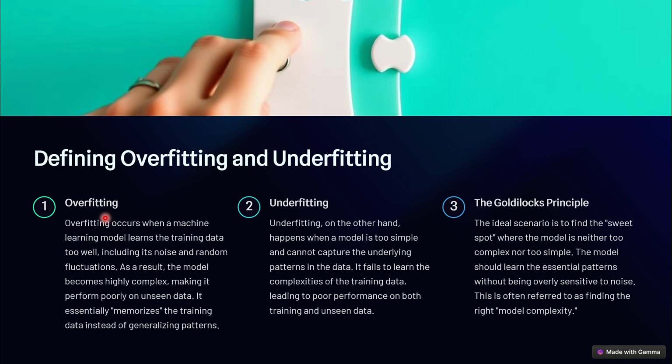Underfitting is the opposite. It happens when a model is too simple and doesn't learn enough from the data. It is like not studying enough for an exam, so you can't answer even the basic questions. The model performs poorly both on training data as well as on new data because it did not learn enough from training. The goal is to find a balance between overfitting and underfitting.